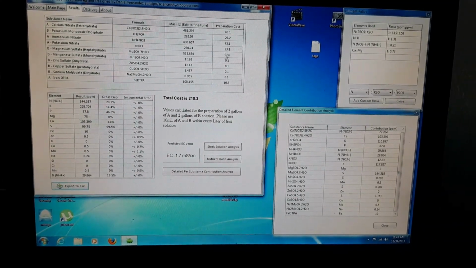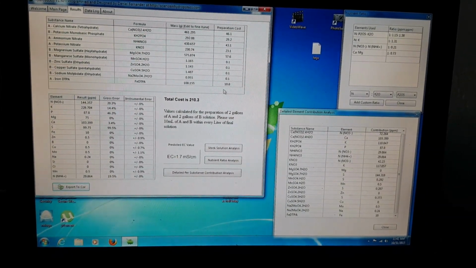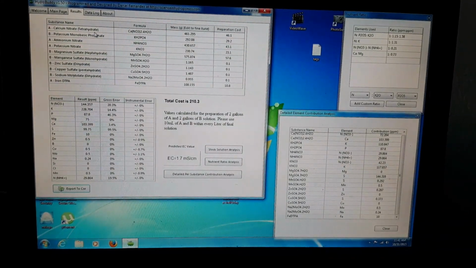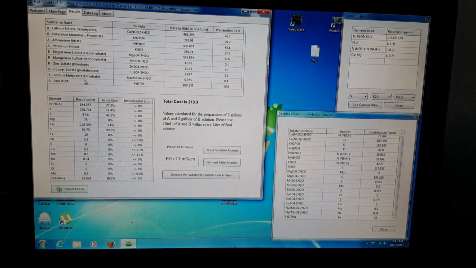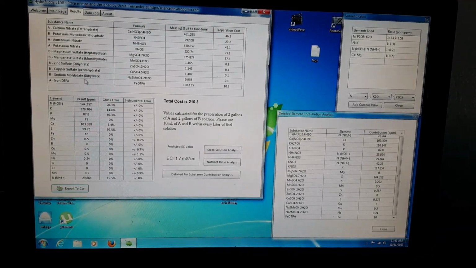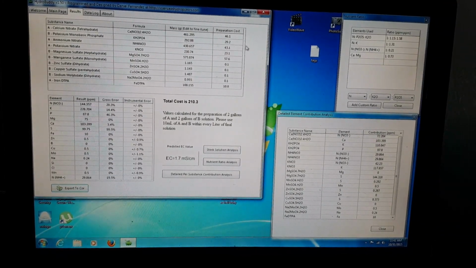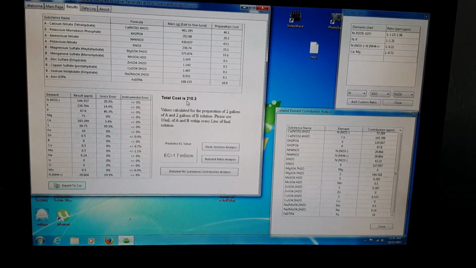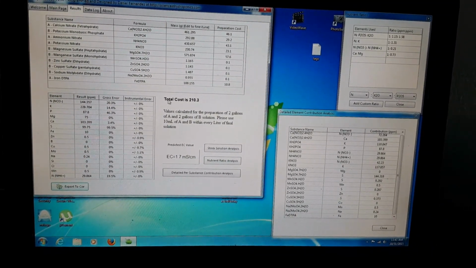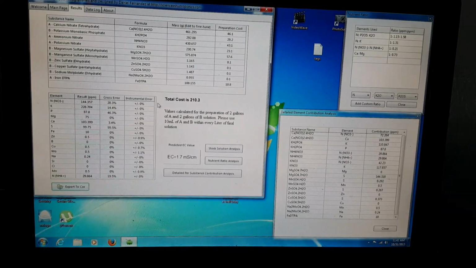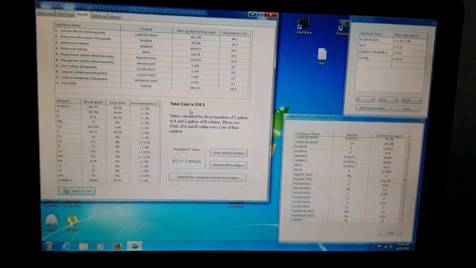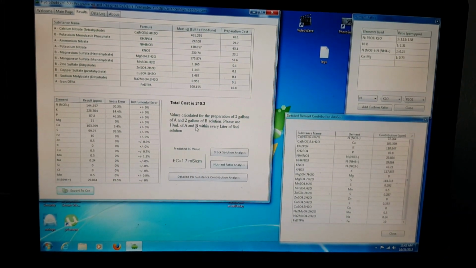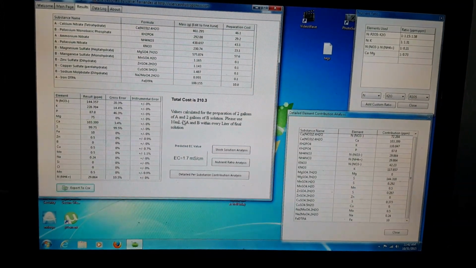Preparation cost you don't have to worry about. If you put in the cost of each one of these, based per gram or whatever it is, then it can actually calculate your cost. That's for use in agronomics for much larger scale operations, making a large amount of nutrient solution. In what I'm actually doing, just making a little bit for myself for this small test I want to do in my garden, that's not really so important to me.